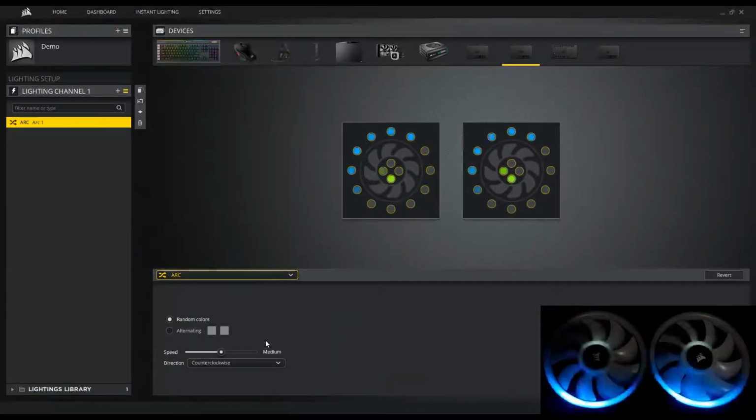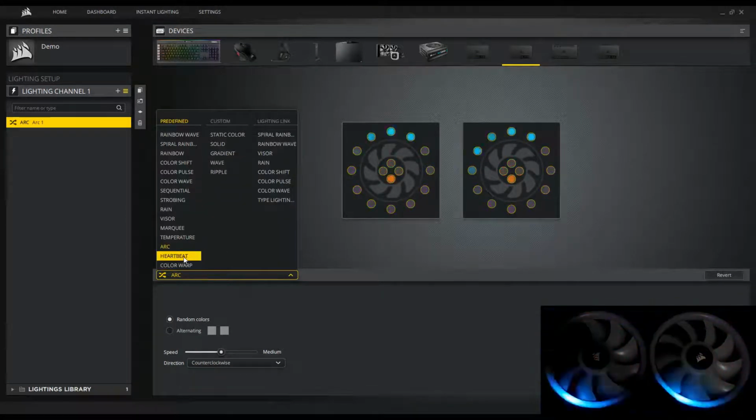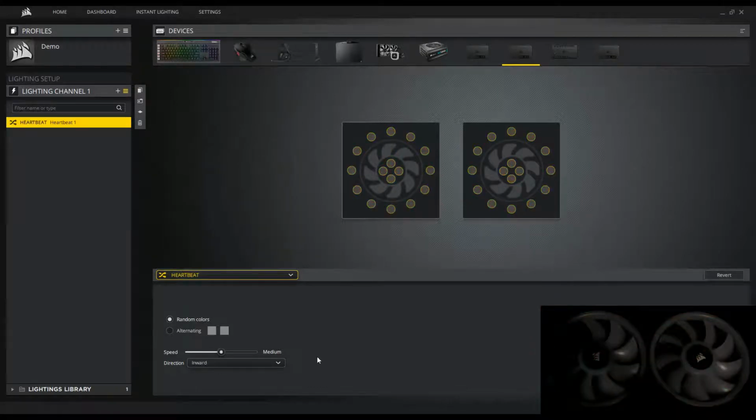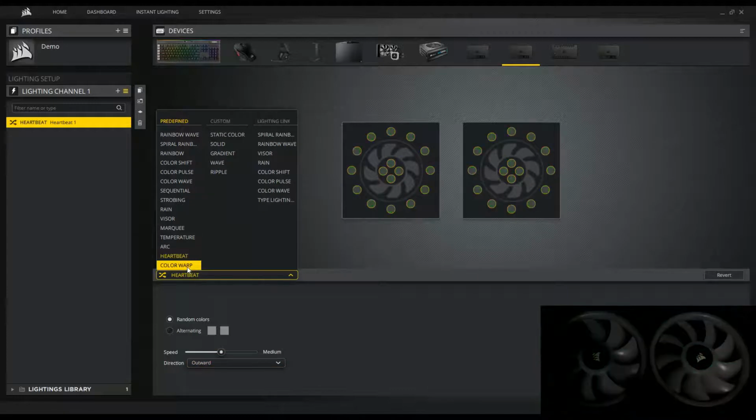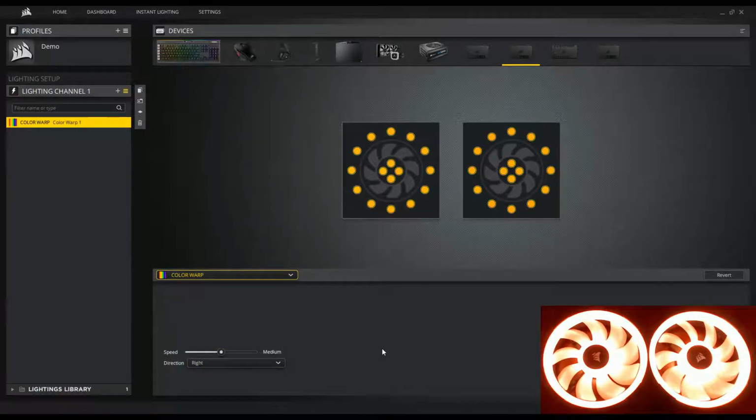Arc is another one of our predefined colors. Heartbeat, which is kind of neat. You can have this going inward or outward. And then last, not least, color warp, which winds up giving you something of a rainbow effect as well.